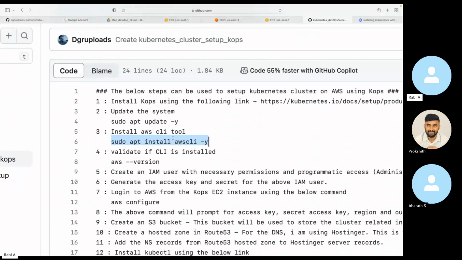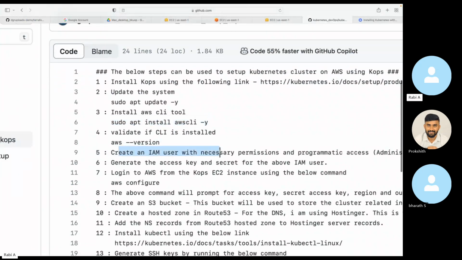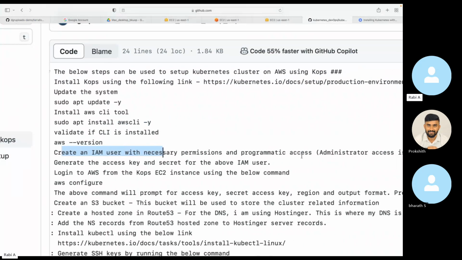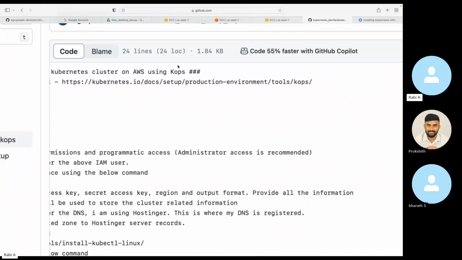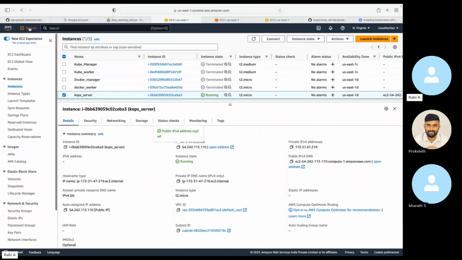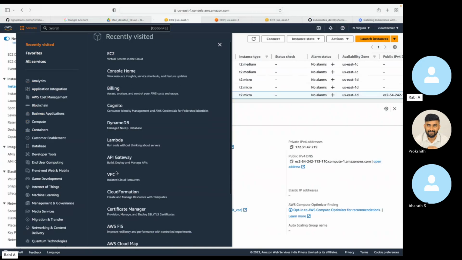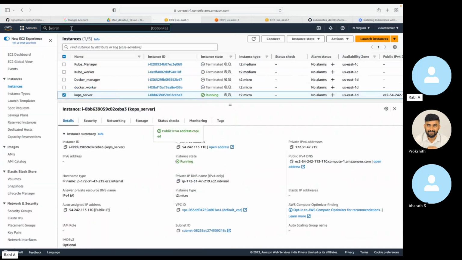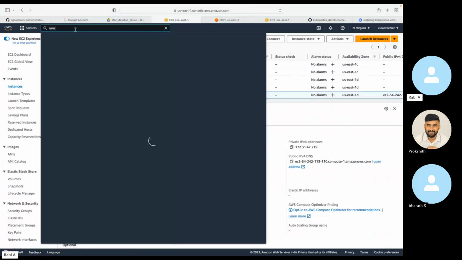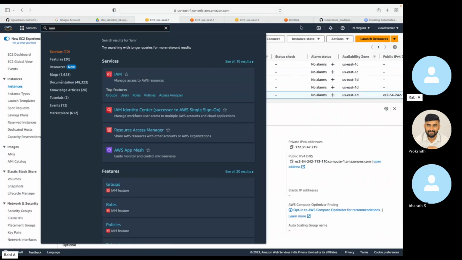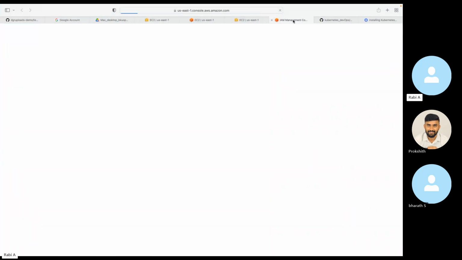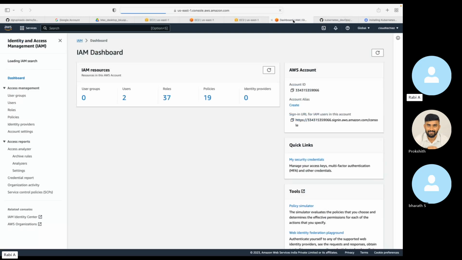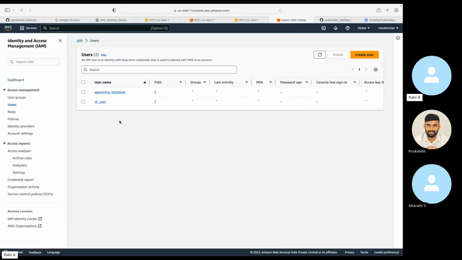Next, we need to create an IAM user with the necessary permissions and programmatic access. So we'll have to go to AWS, and we need to have an IAM user, because we are using the CLI over here to create the cluster. The server from where we are going to create the cluster will need to have the necessary permission. So we are going to have an IAM user.